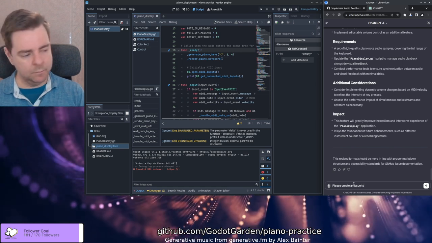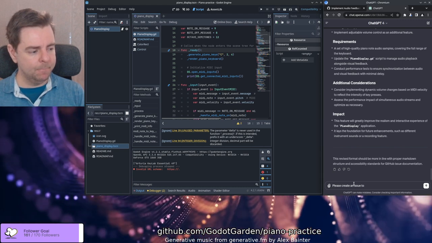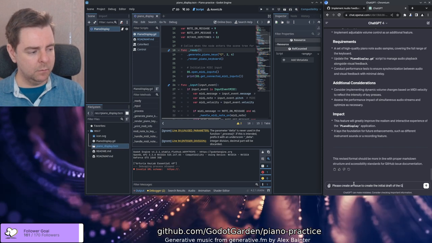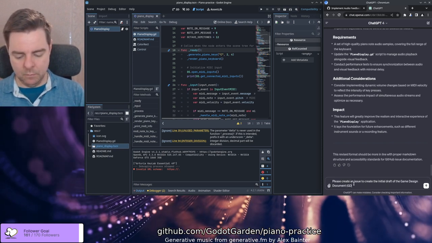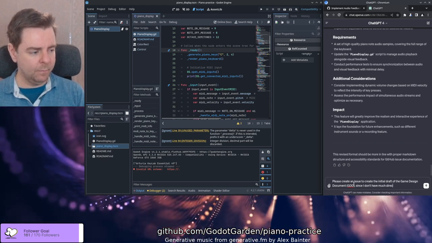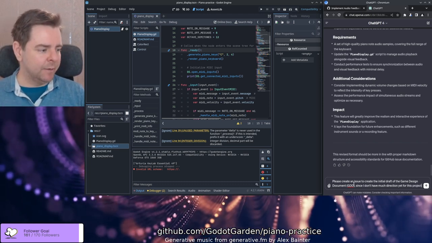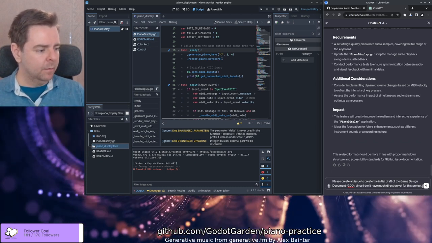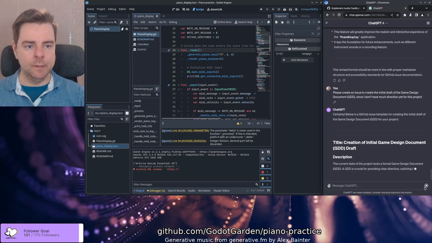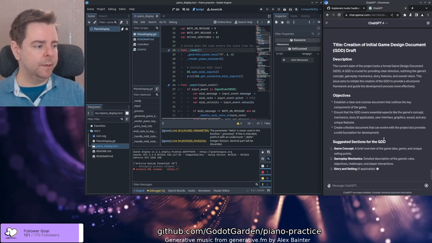Please create an issue to, this is weird grammar, but I think it'll understand what I mean. So please create an issue to create the initial draft of the game design document. Since I don't have much direction yet for this project, I think that's the purpose of the game design document. You start thinking of the direction, the purpose, the scope, a lot of the key elements that are essential for a successful game project. And even it's helping us with this structure here.